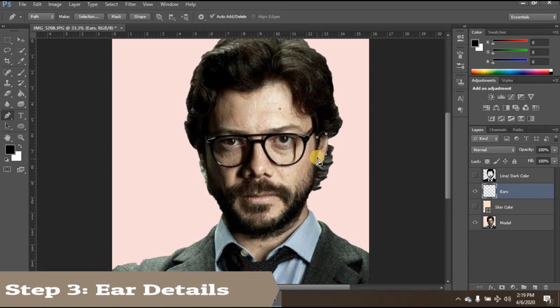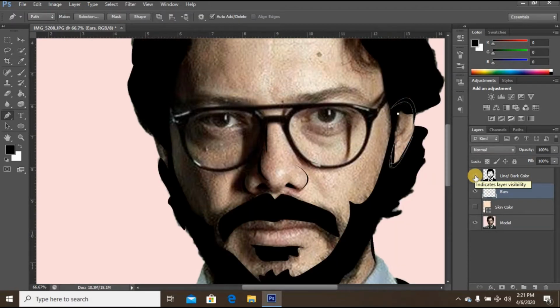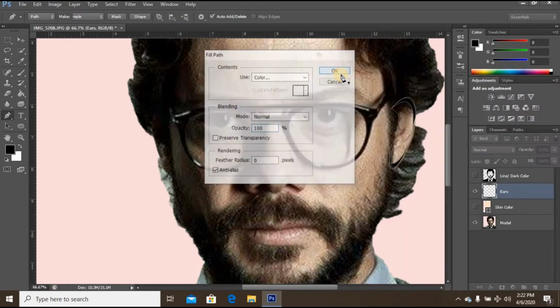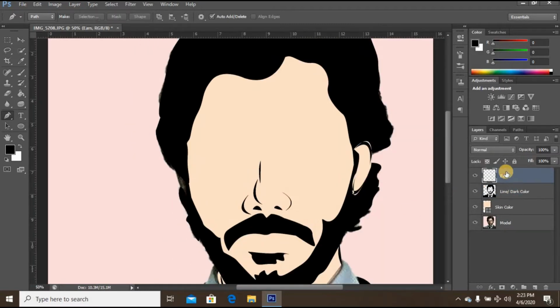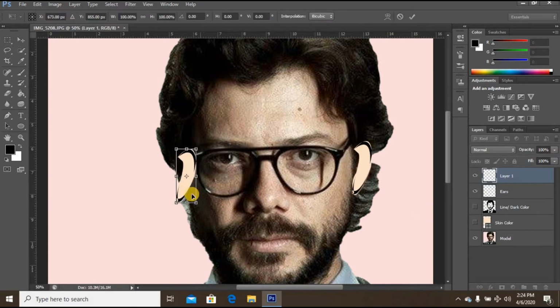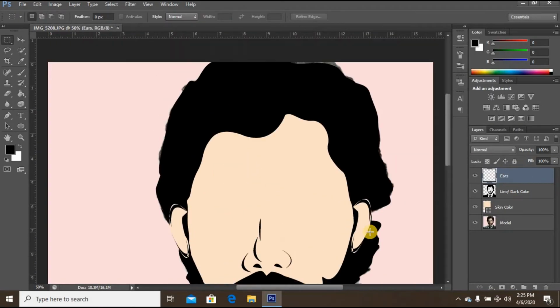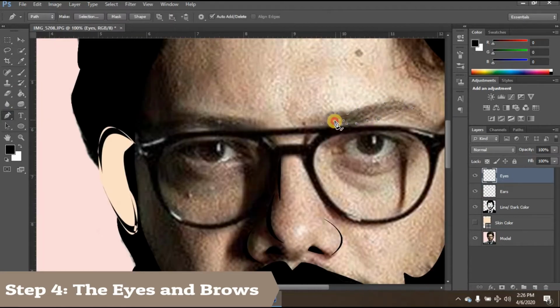Our third layer is for the ears. Use the copy-paste method to save your time. When you duplicate the layer, just right-click and select Flip Horizontal, and make some adjustments. You can also use the copy and paste method in making eyes and eyebrows.